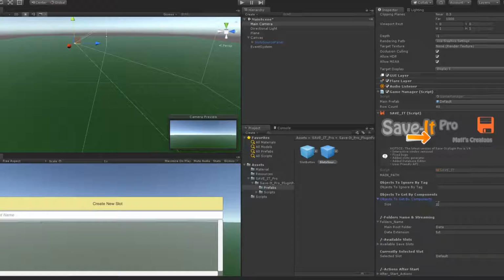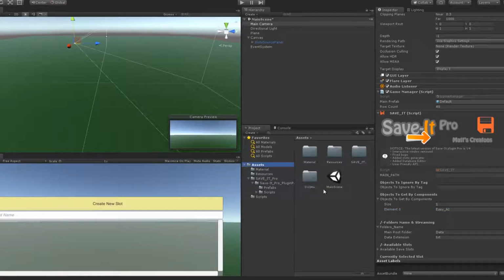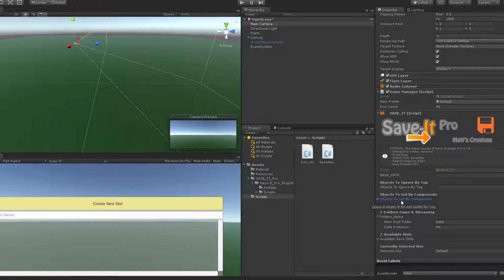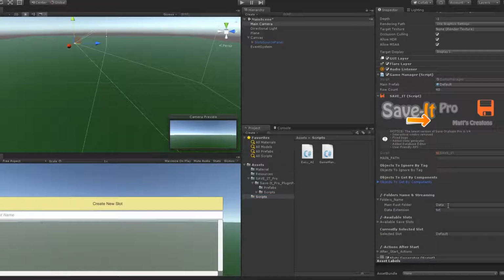In our case, we will add just one component, because we wanna save moving capsules that represent soldiers on the battlefield. Every capsule that we wanna save contains Easy AI component, and that's the reason why we just add the Easy AI component to the Save It script.